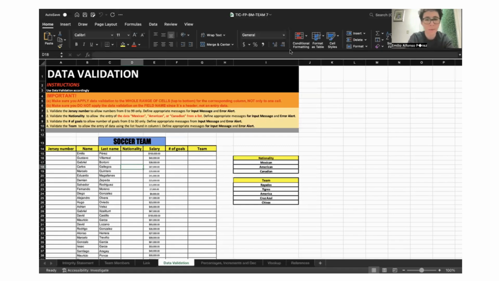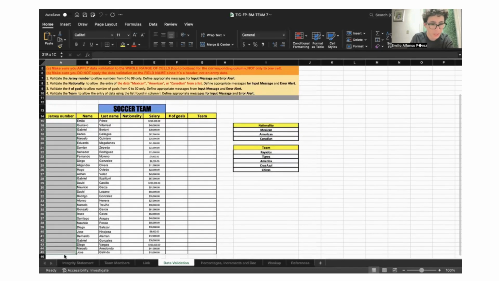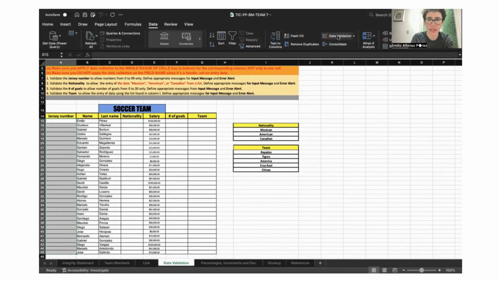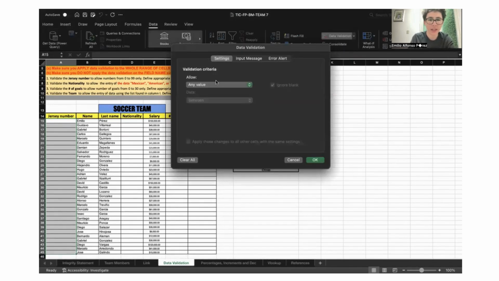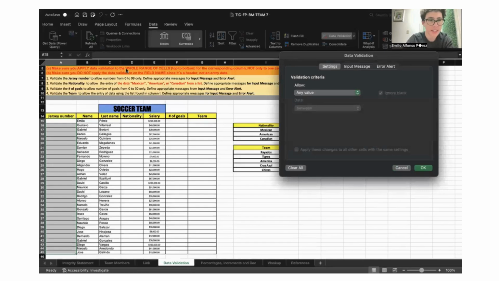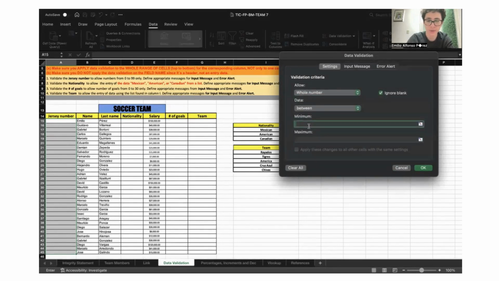Okay, for data validation, first we need to select all the column that we want to validate. Then click Data and Data Validation. In the settings, we will be only using list and whole numbers. As you can see in the instructions here, it says validate jersey number to allow numbers from 0 to 99 only. So we will be using whole number between 0 and 99.